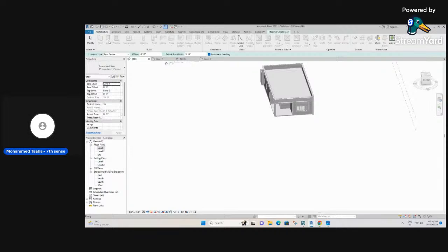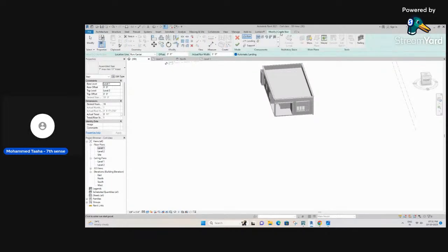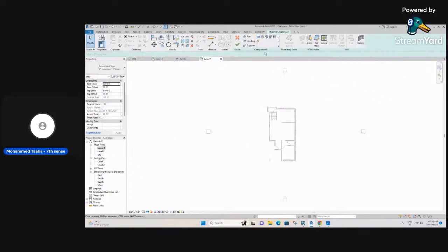Now the procedure to create the staircase is go to modify or create stair. By default, we have an option called run, and in run we have by default a straight staircase. Now with the help of this straight staircase, I'm going to go to the level 1. I'll click on straight staircase. I'll start the staircase from any point I want and drag my cursor in any direction I want.